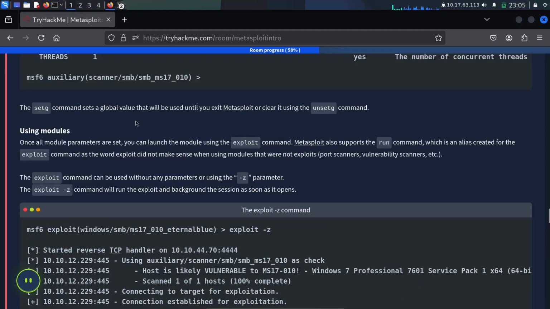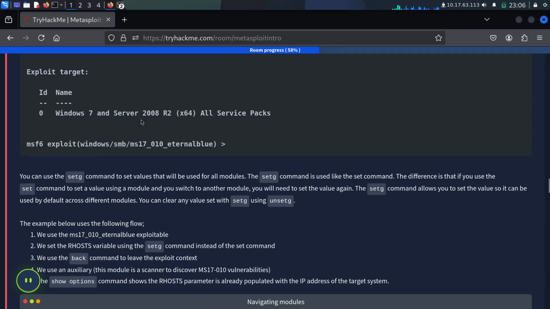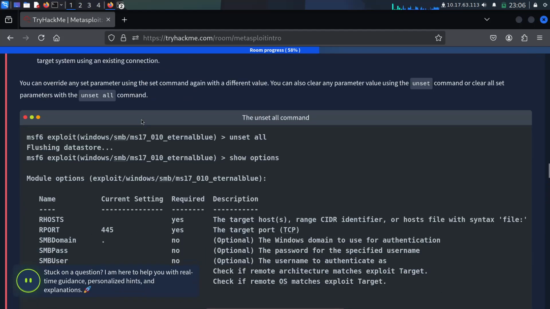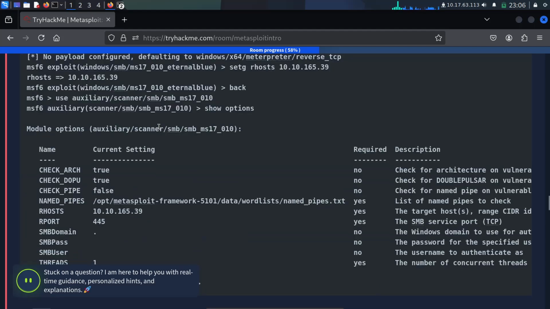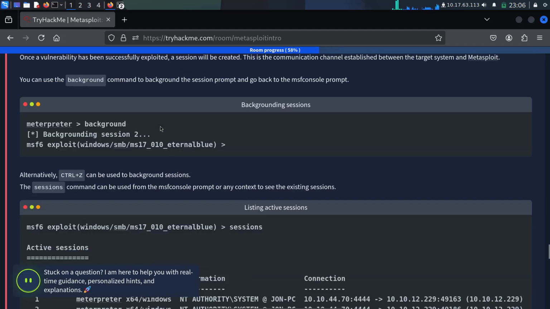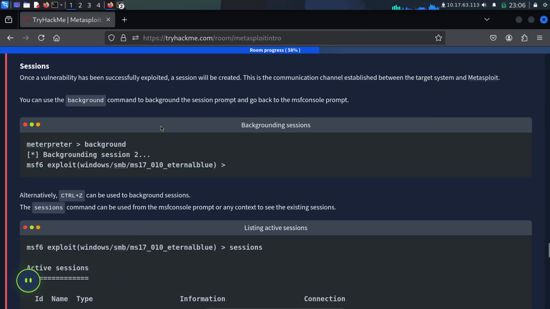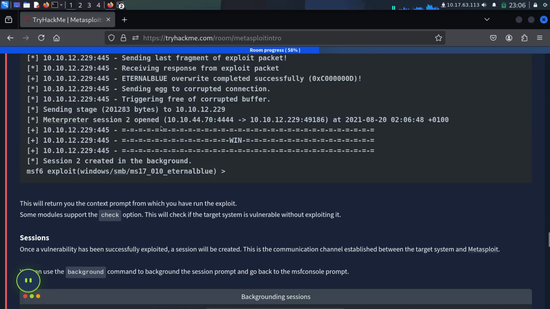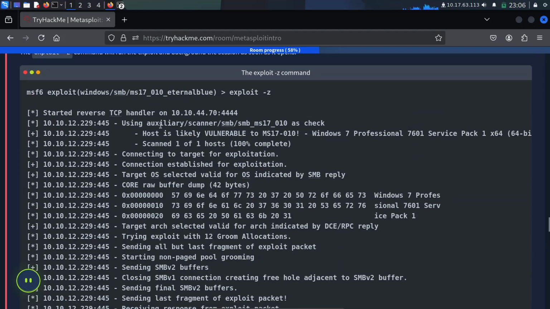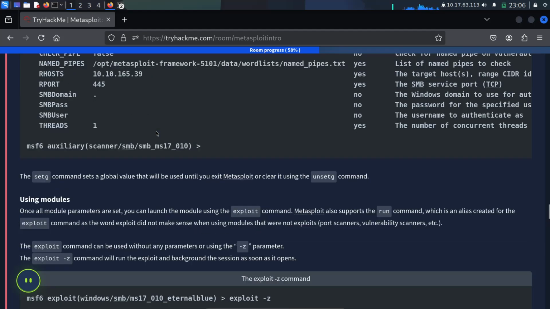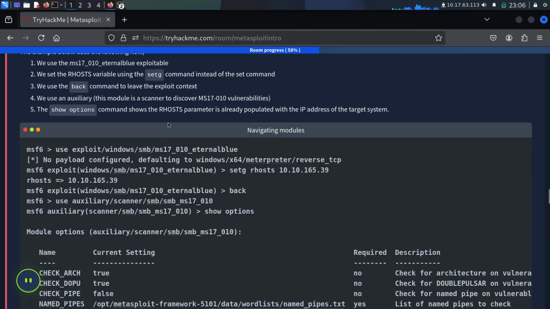Okay, you can open the module again. You can check in this. We are also in this. Use exploit Windows SMB Metasploit.